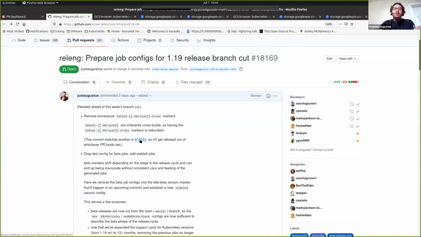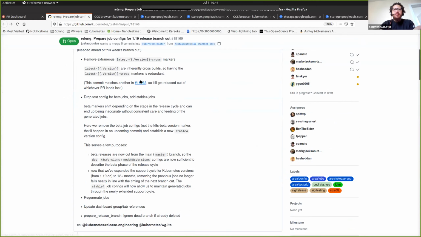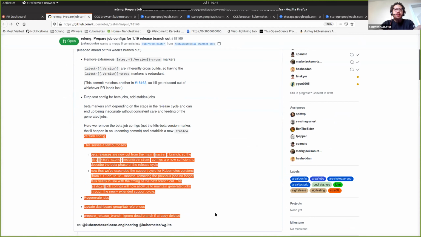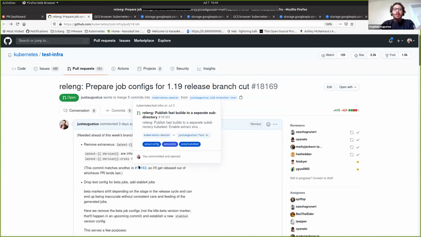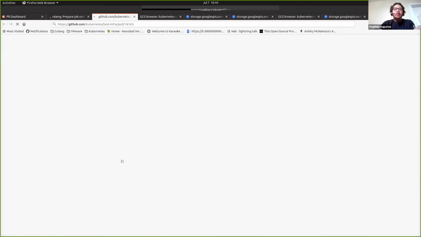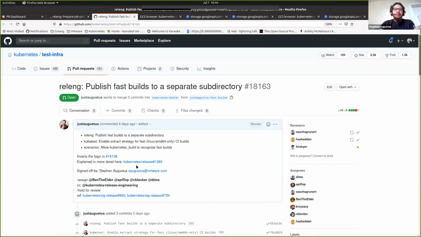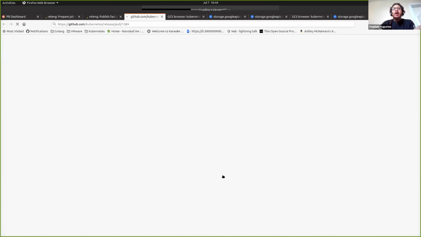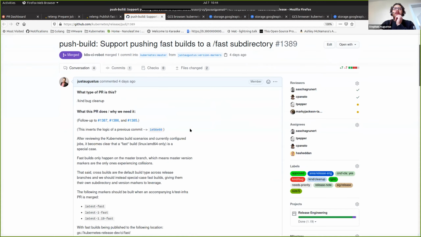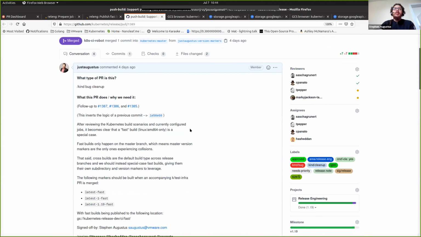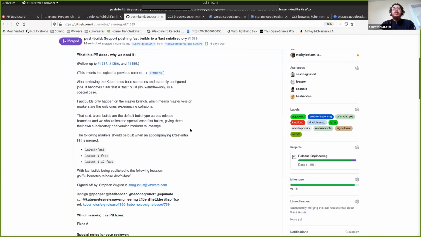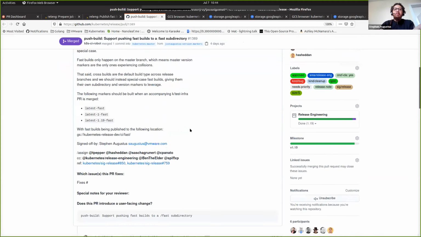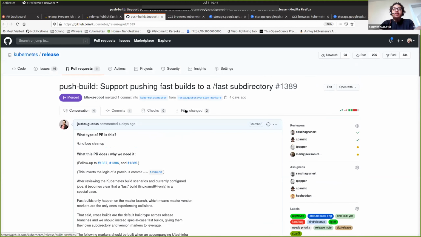There are some commits, and I've left breadcrumbs across a bunch of these PRs where you can check out exactly how that's happening, explained in more detail here. So what I wanted to do was set it up so that fast builds and cross builds would write to different locations within that GCS bucket, so that they wouldn't overlap. The fast builds would not be beating the cross builds to write.